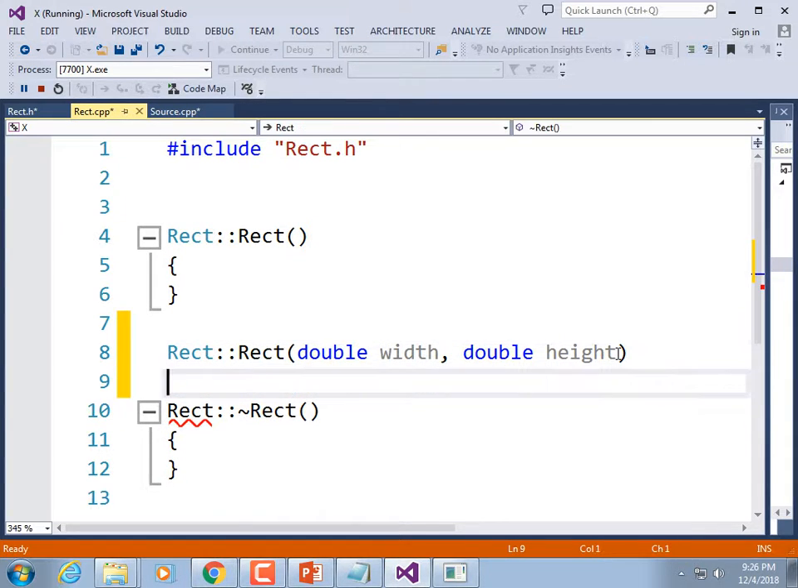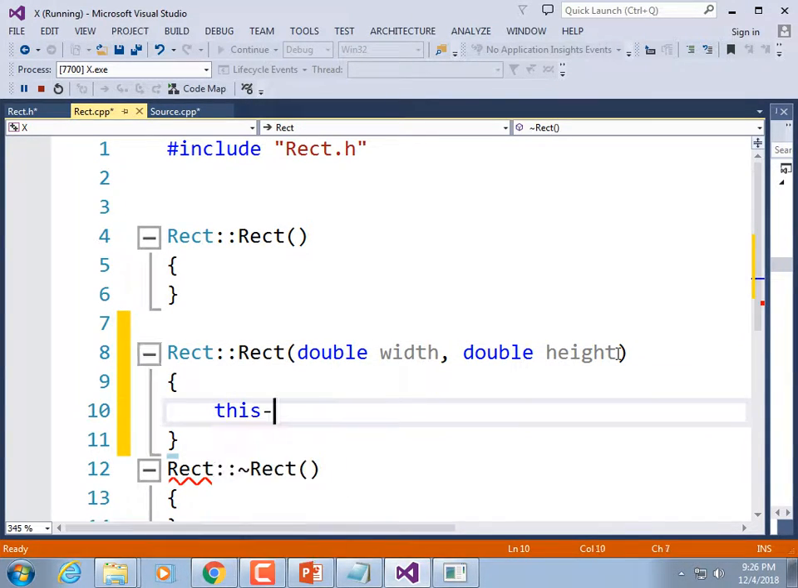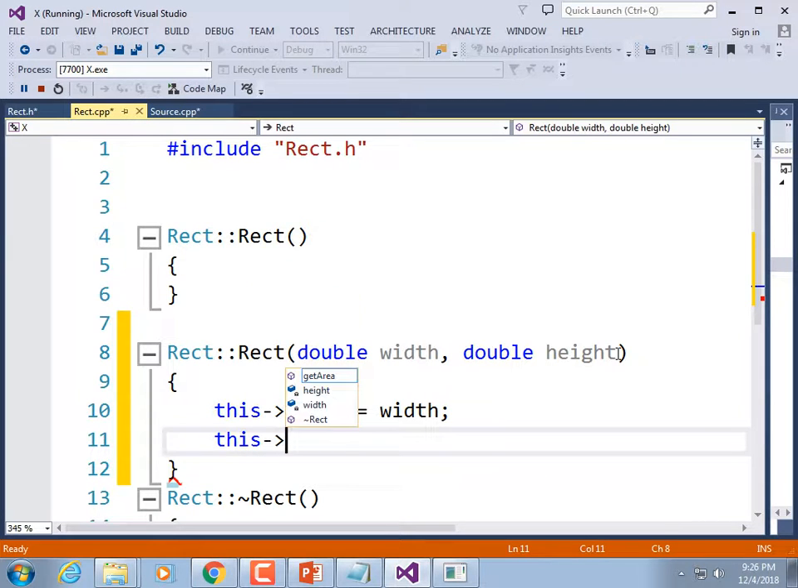And what's it going to do? This arrow width equals width. This arrow height equals height.